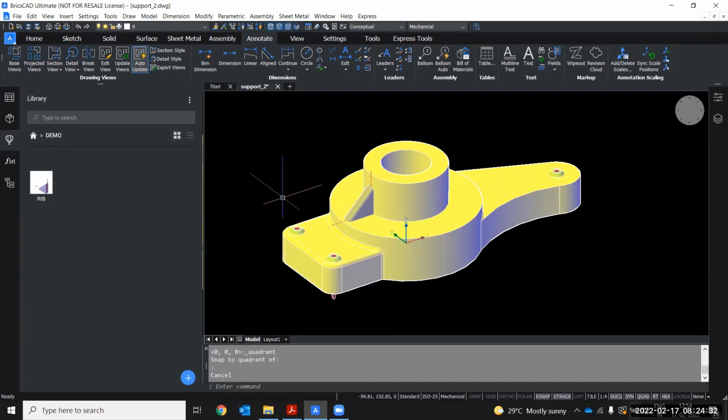So all you need to do is bring in the component, hover over the cylindrical surface, and do a shift right click to be able to snap to the quadrant of the cylindrical surface. Once you select snap to quadrant, you'll be able to select the quadrant of the cylindrical surface. So, three simple steps.